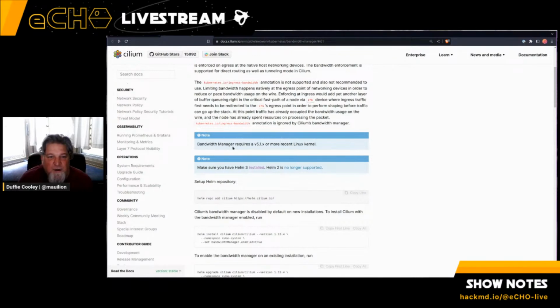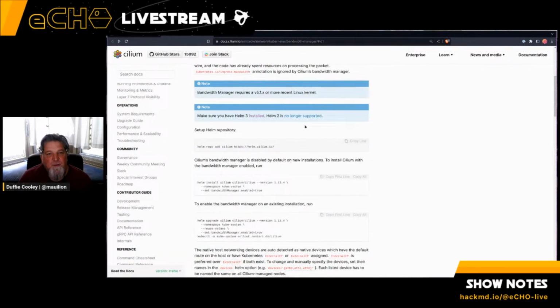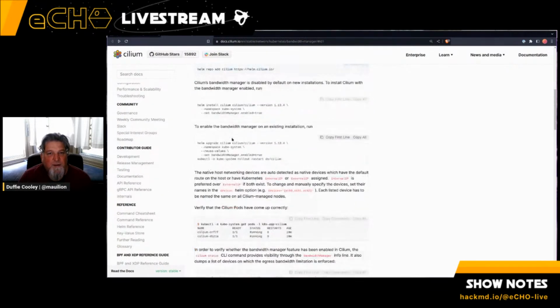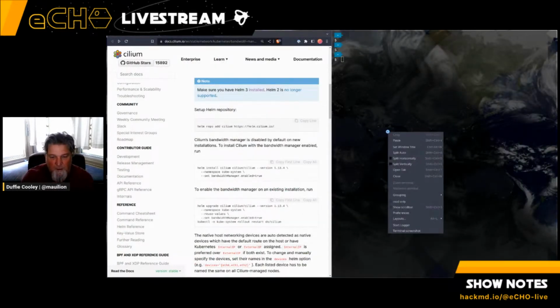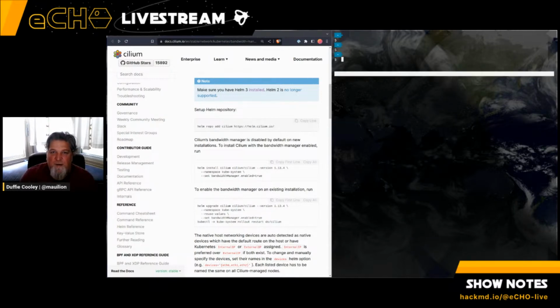Bandwidth Manager requires a kernel of version 5.1 or more recent, and I have definitely got that. We're going to use Helm to do the install. So let's go ahead and get started and walk through this process. I'm going to start by doing this on a kind cluster, and if that doesn't work out, then I can create a virtual machine cluster. But first, we're just going to try a kind cluster.